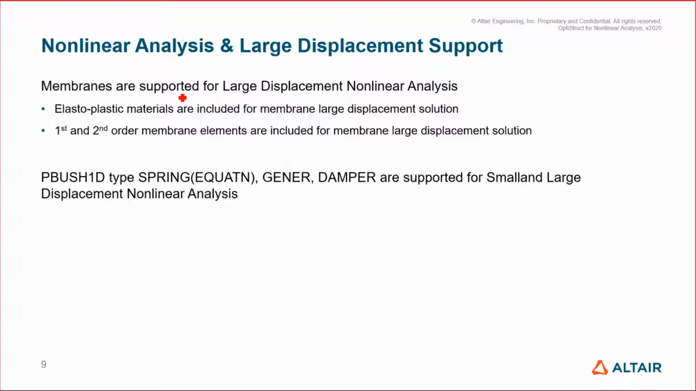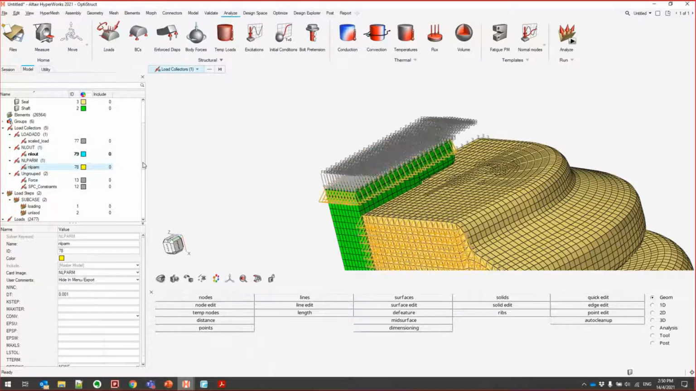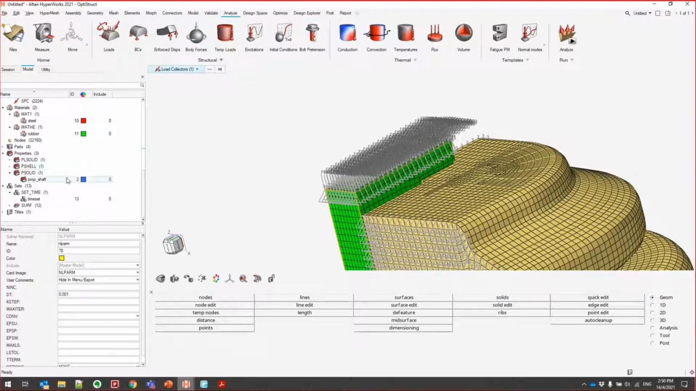Membranes are supported, so there are certain shell elements that you model as membranes. Membranes are just skins. You only define in the property, in the MAT1, only MID1. Let me go back to the software. If you have a shell element that you want to model as just skin, skin means it just has stiffness in the plane, but it doesn't have any bending stiffness elsewhere.